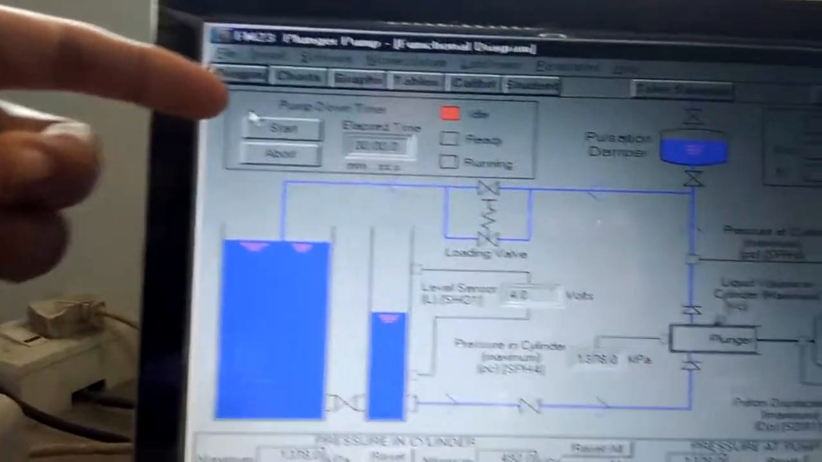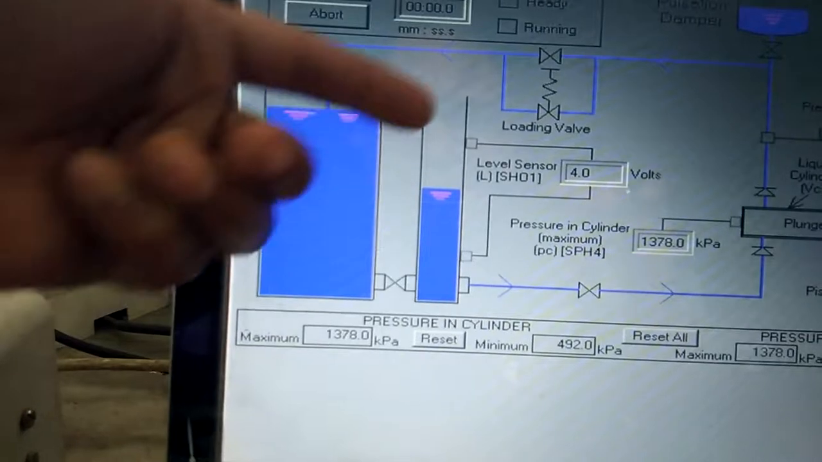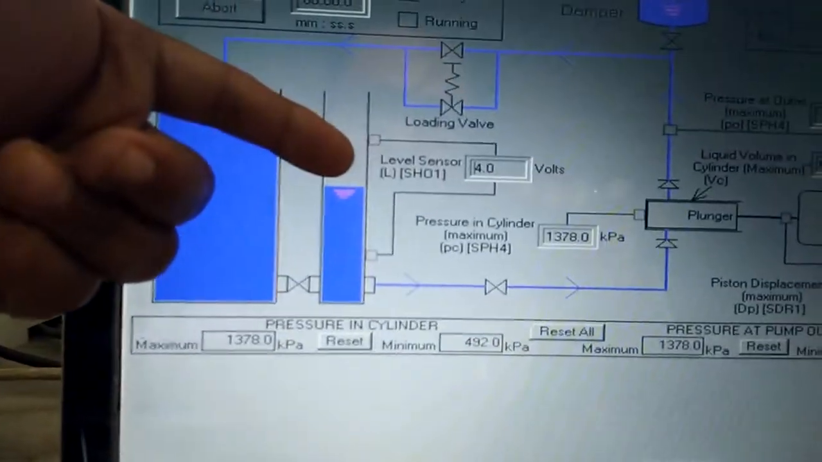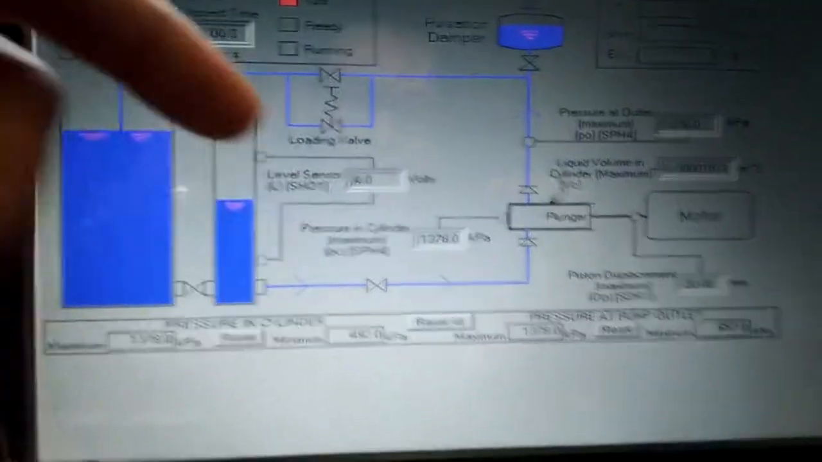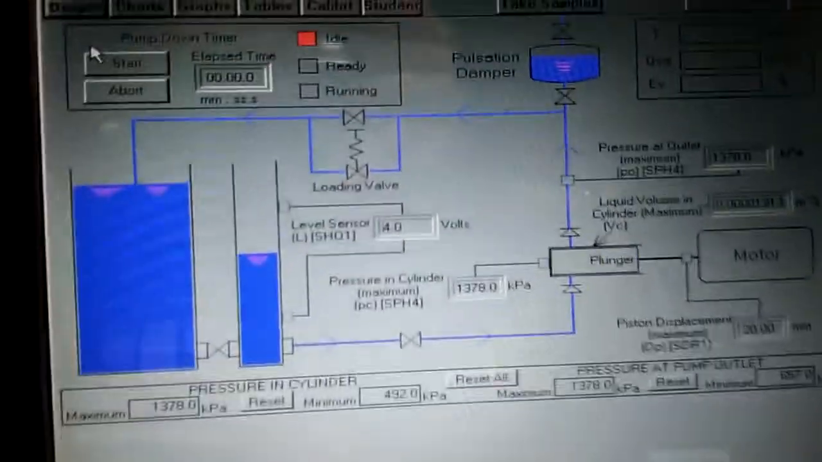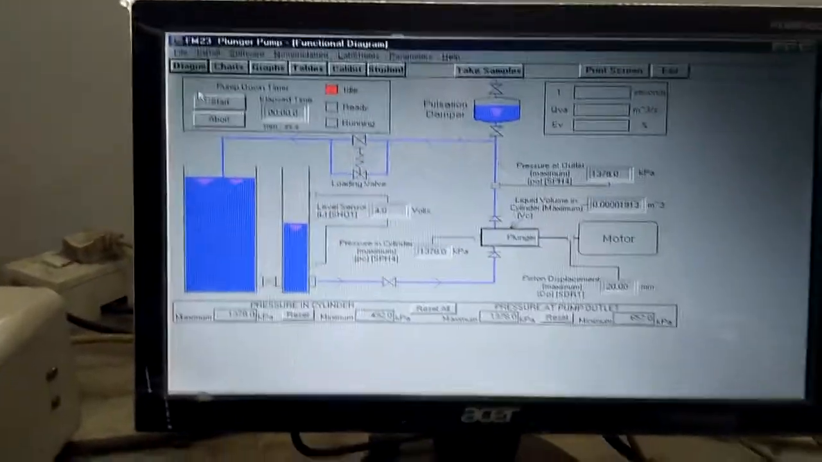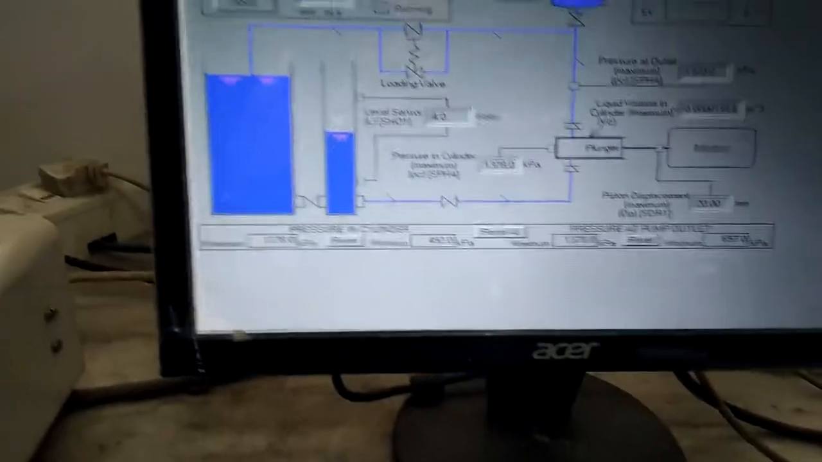So this is your cylinder, and this is your volumetric tank. All the sensors are here. You can see this is your plunger in pressure. Now it is not started, that is why it is showing some random values. The moment you start it, it will give you the proper reading. So let's see how to perform the experiments.